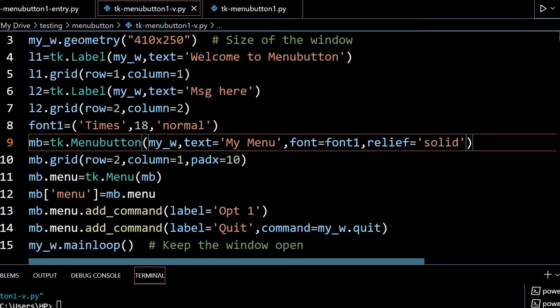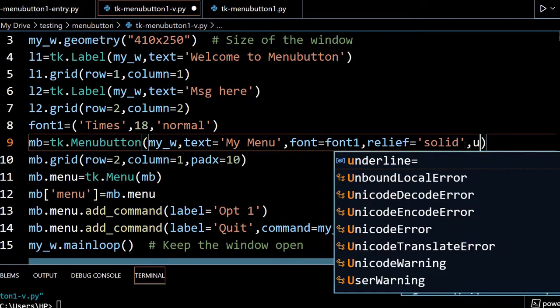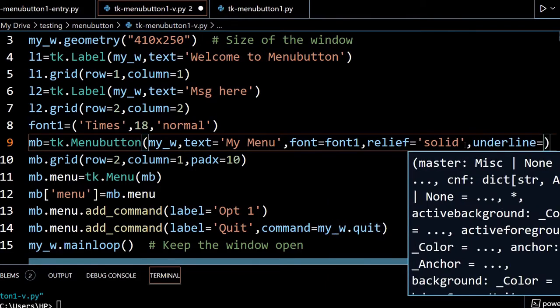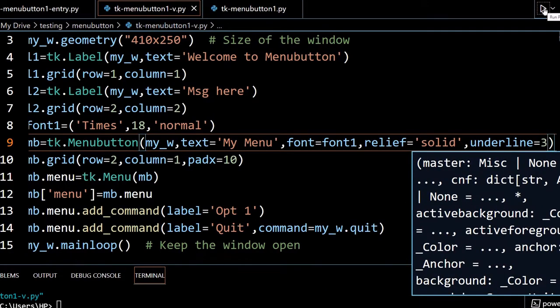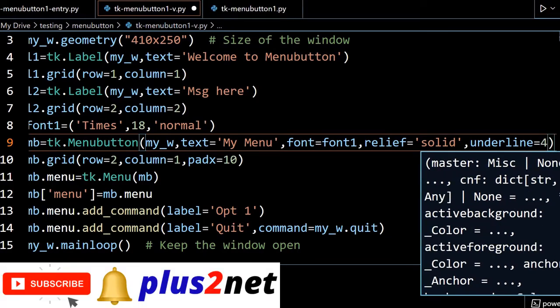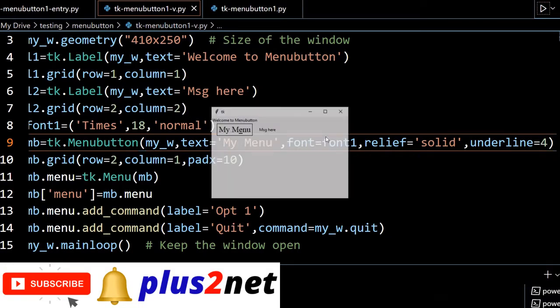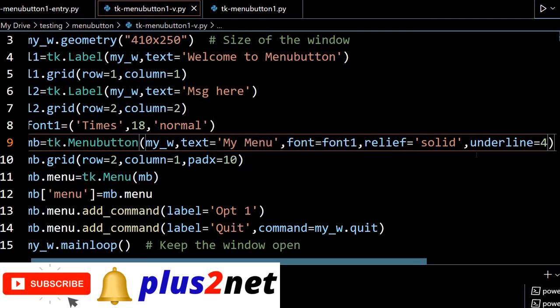So relief, then important, another we can underline also something. Let's say underline 3 means the third text will be underlined. So let's go to 4. Okay, I don't know what is the third text. See, E is underlined here, so you can underline any text using this underline.